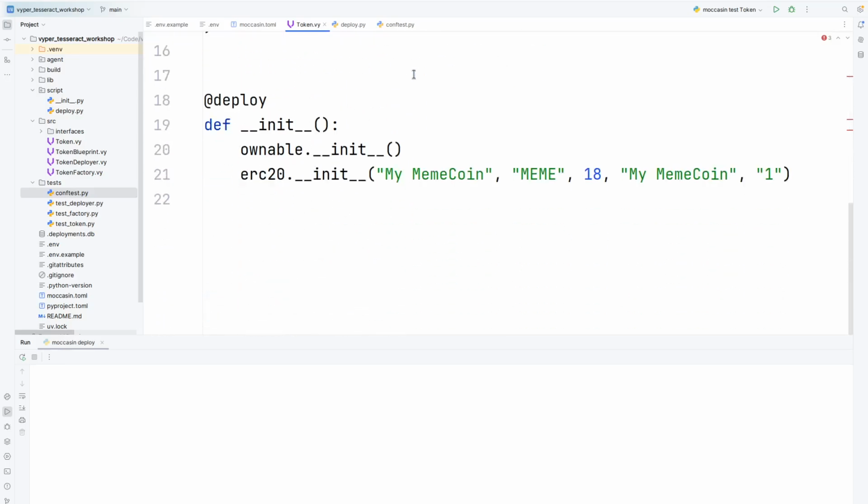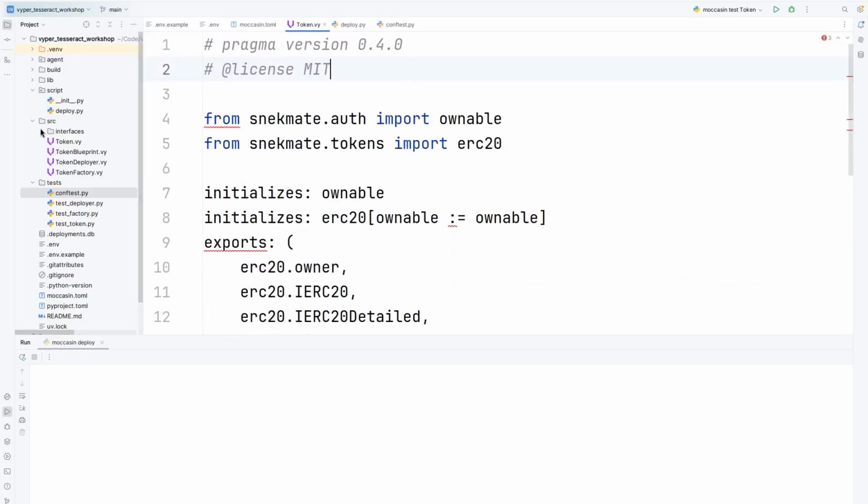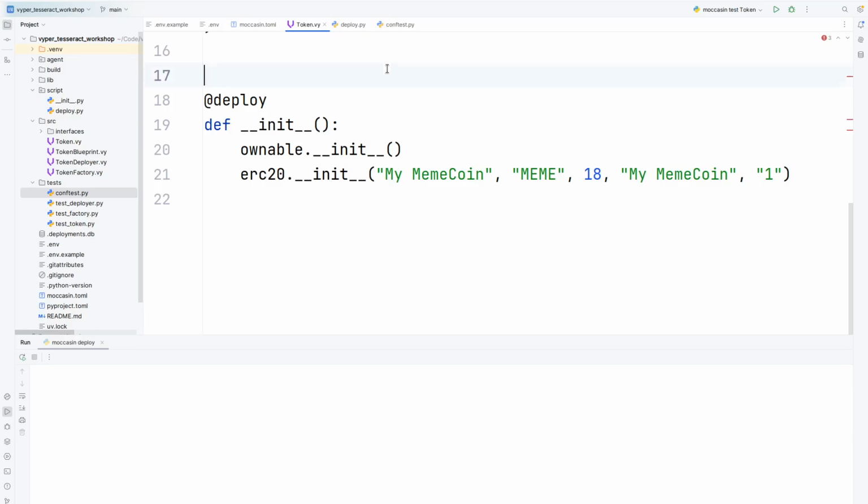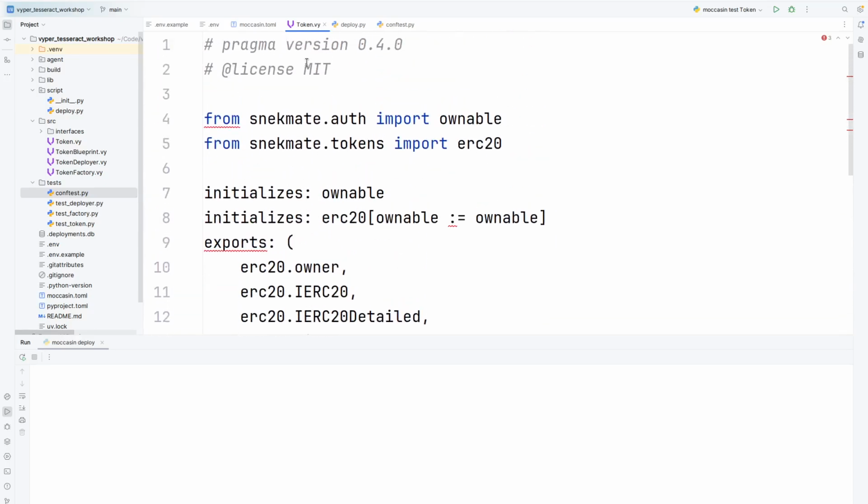If you look here, this is token.vy in the repo, and it's about 20 lines of code with plenty of white space. So using Vyper's modules, it's really easy to deploy a standard contract with very little code. But let's go step by step over the different parts of the contract.